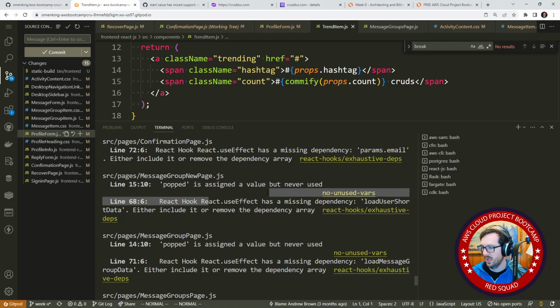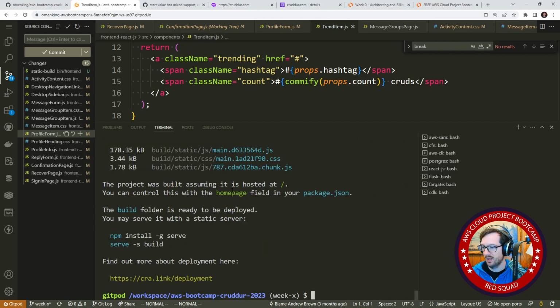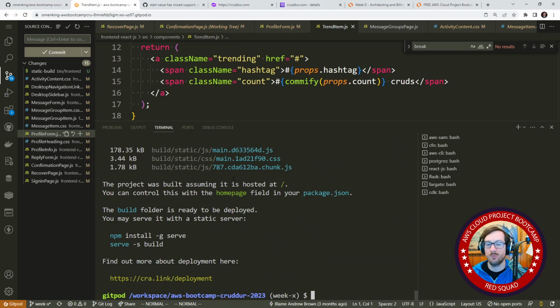There's just a lot of these useEffect hooks. If you know anything about useEffect hooks or stuff like that, love to hear it. I don't know what to do with that kind of stuff, but it would be nice if we could get rid of all those errors. But we've done definitely some cleanup here.